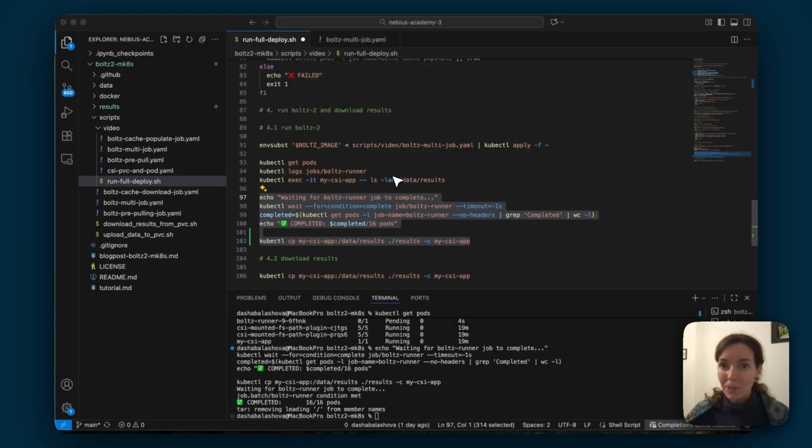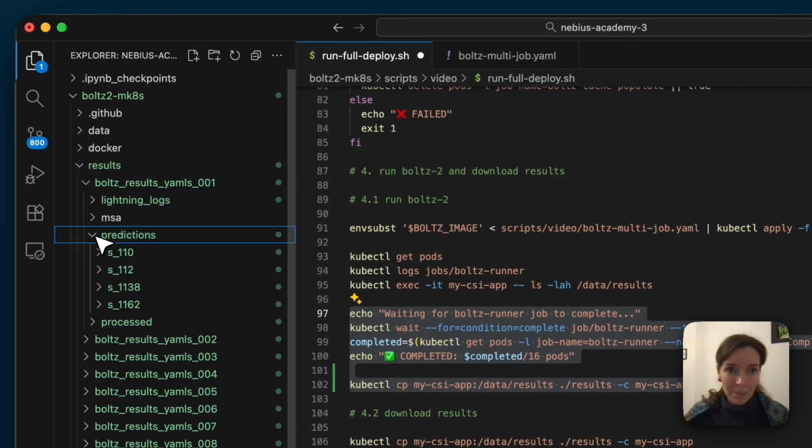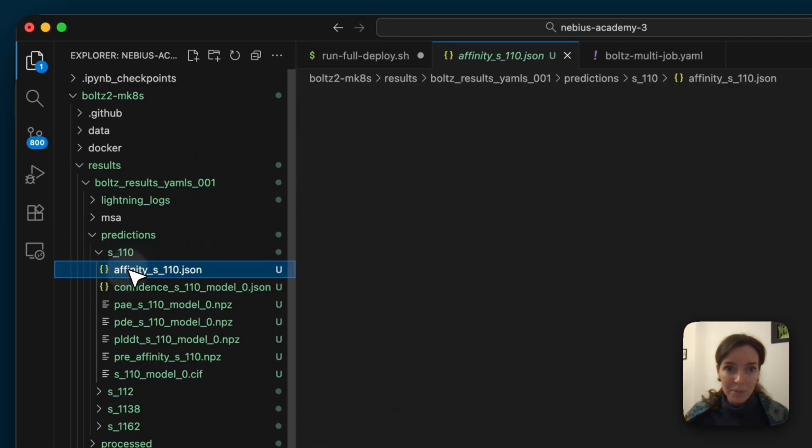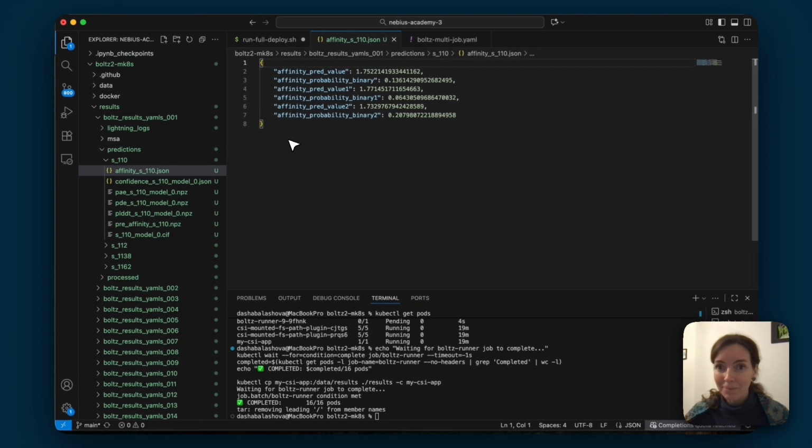We can see now all 16 pods are completed and results are downloaded to the local results folder. Let's look at it. We can see predictions and JSON files with affinities, so everything looks fine. And that's it for now.